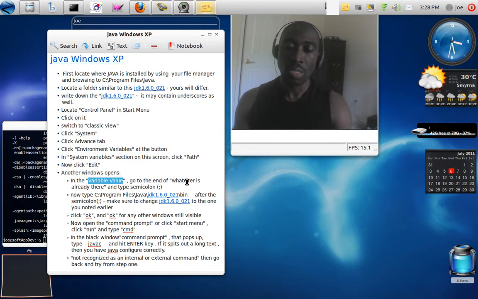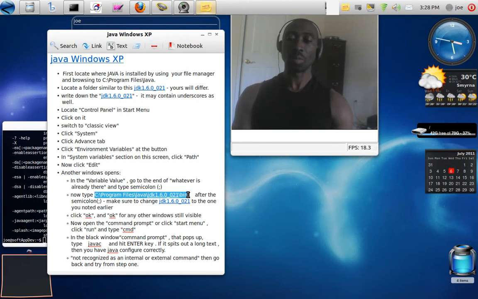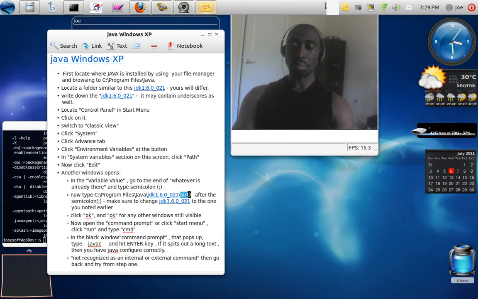but instead go all the way to the end and type a semicolon. And then once you type the semicolon, you want to type all these in there after the semicolon, including the bin, which is the location where all the tools for the Java development for the JDK are located, including javac, the Java compiler.